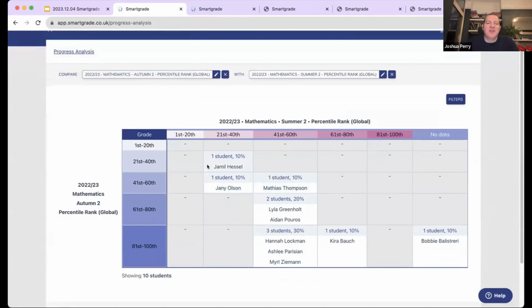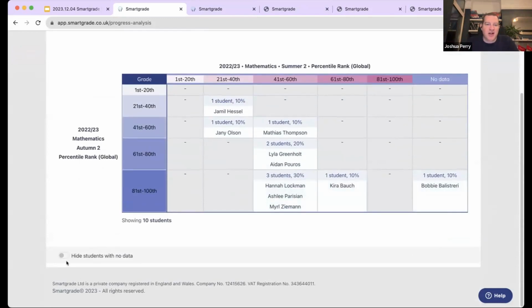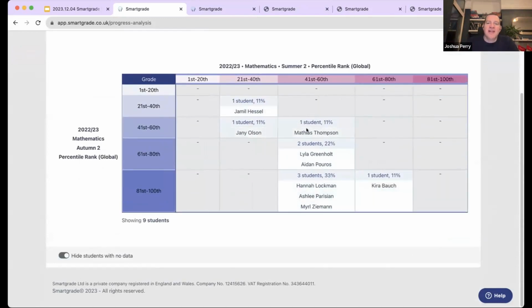And now when I do that, you can see every student is put into which category they're in. Now, this is really handy for me if I want to just see over time where there's variance. So if they're in the 21st to the 40th in both, or the 41st to the 60th in both, or actually there's no data for that student over here, so I'm going to hide the students with no data. But that's kind of my expected sort of trajectory.